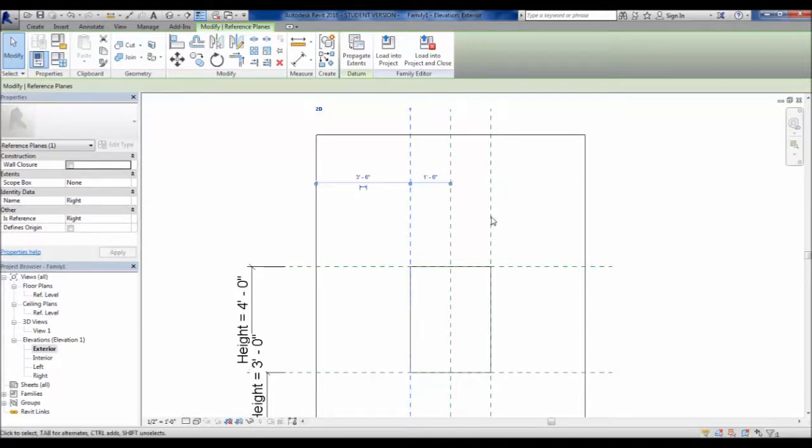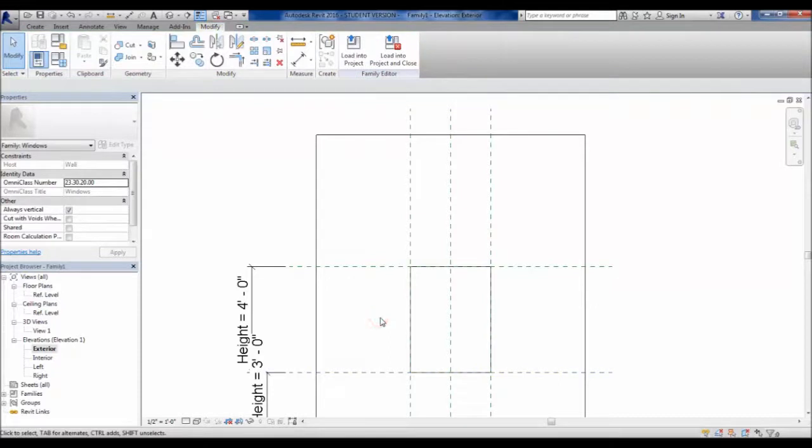So this is named right. This reference plane is named left, so the left side of the window. This is going to be our center for the left and right. And the same goes for these. You've got a top, you've got a bottom, or in this case, this one's named sill. Now, you don't need to name your different reference planes. It's completely up to you.